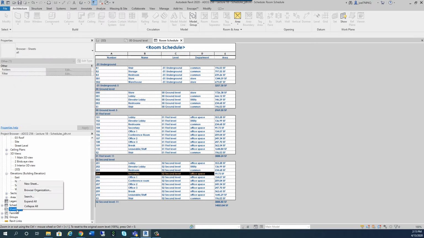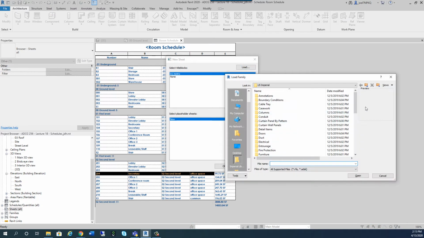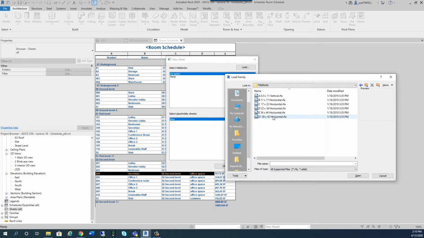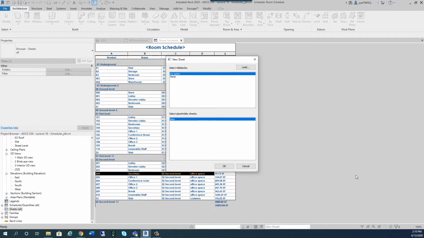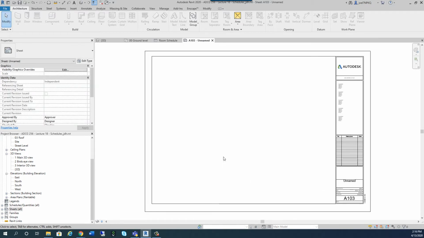So I'm going to click here, right click, and say New Sheet, and I'm going to load a new title block. I'm just going to go to Title Blocks, and I'm going to say, give me, for the purpose of this exercise, this 30 by 42 sheet right here, right? And I'm going to say okay, right? And it's unnamed, and that's fine.